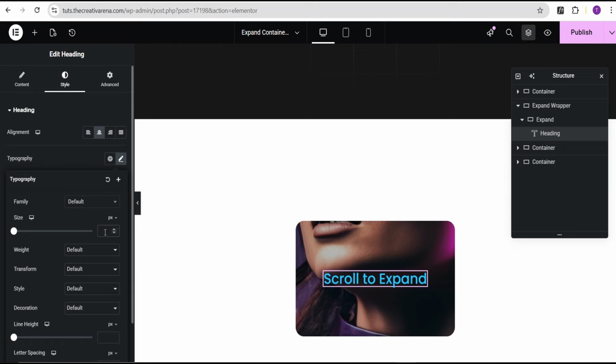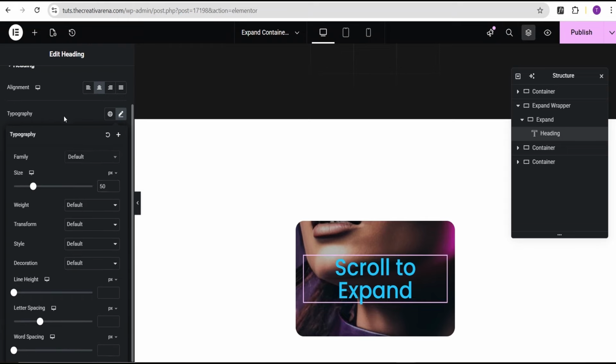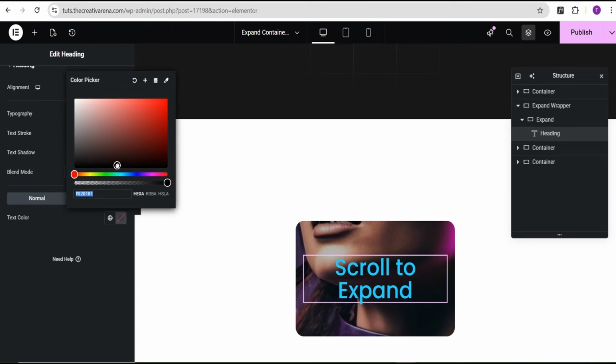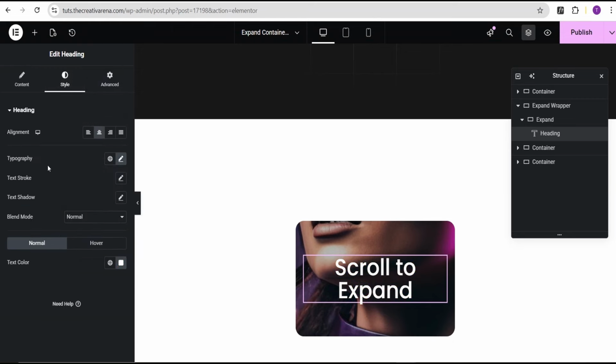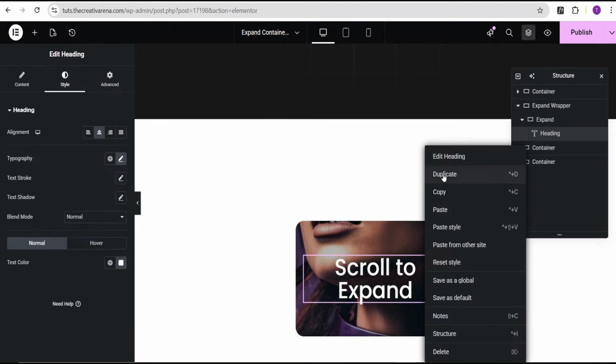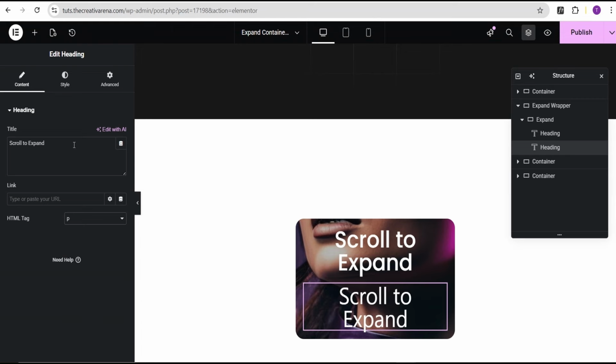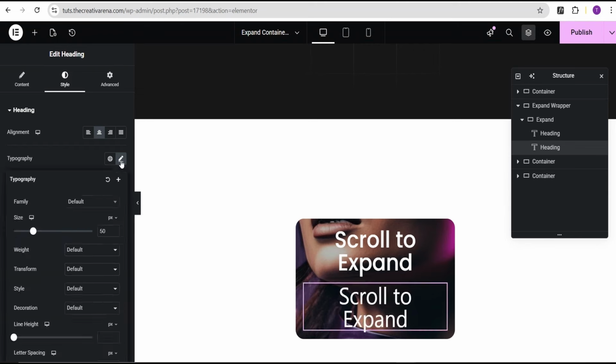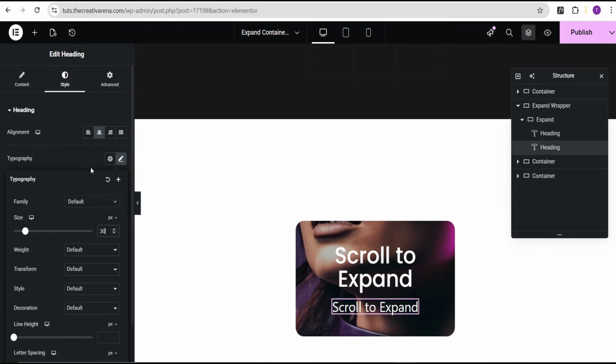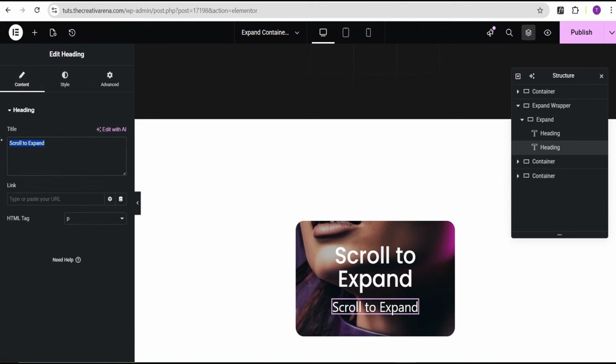Typography, I set the font size to 50 pixels. Then I come over here, set the color to white. Then I will duplicate this, come over here to the HTML tag and set the second one to P tag, and I come over here for the typography size, font size, I'll set it to 30 pixels like that. Then come over, change the content here to welcome to the creating.